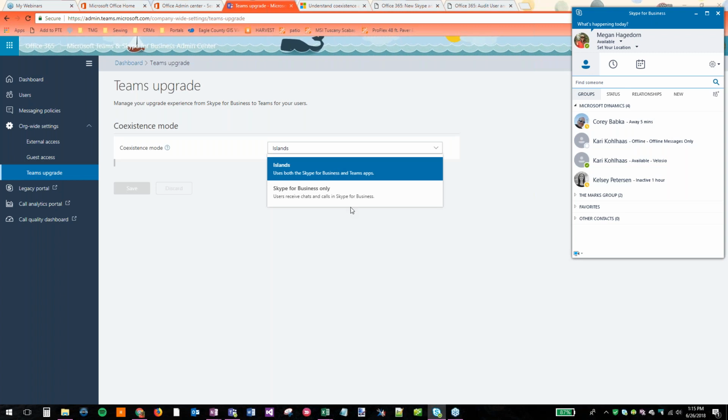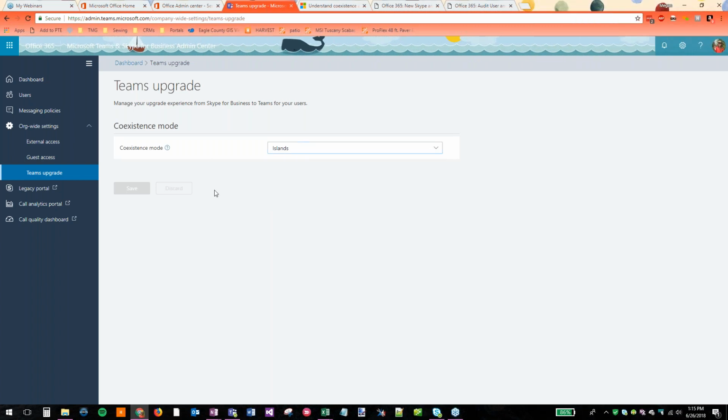used to Teams. It's got a very, very different look and feel than Skype, obviously. There's a lot more capabilities in addition to chats and calls. So generally it's recommended that you leave this at Islands so that your users can kind of get used to both, but still use Skype when they need to or when they want to. So that's a coexistence mode.